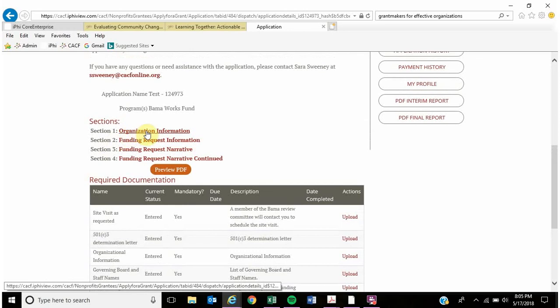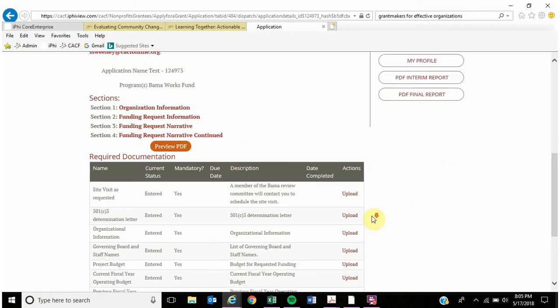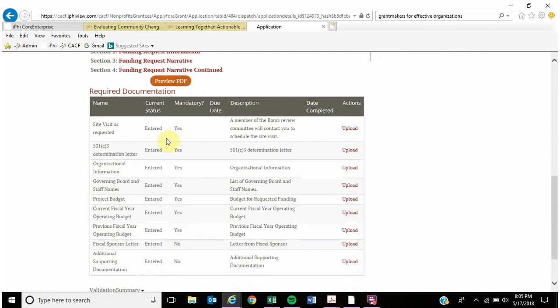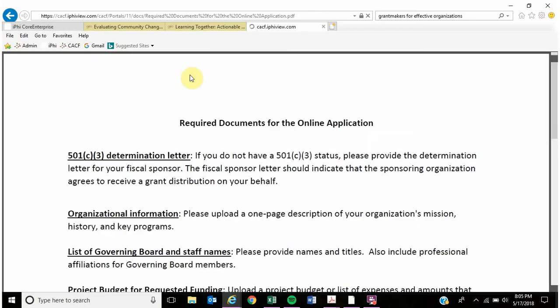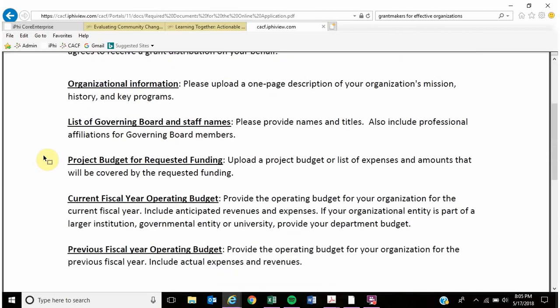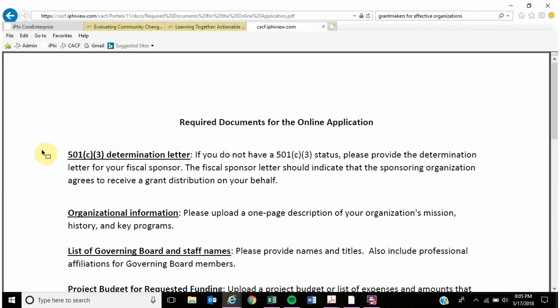You can navigate between the four sections of the application in order to complete the narrative portion, but you will not be able to submit your application until you have uploaded all of the required documents. You can view the list of required documents by clicking this link that will take you to a PDF that explains what each document is requesting.